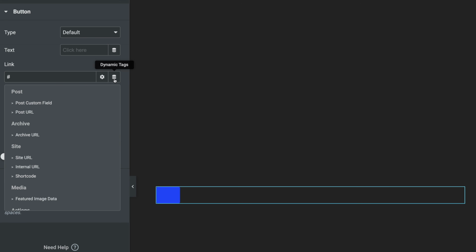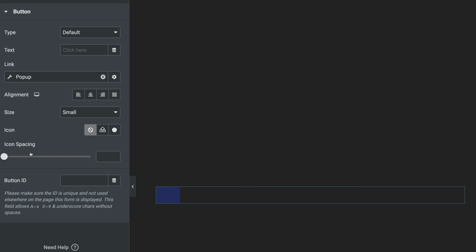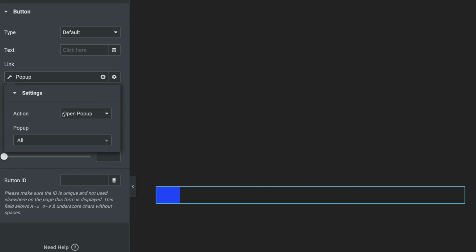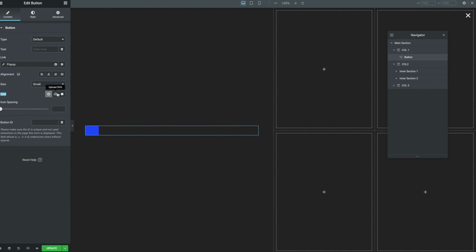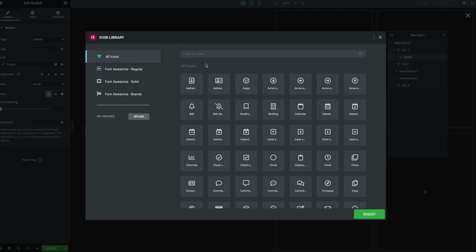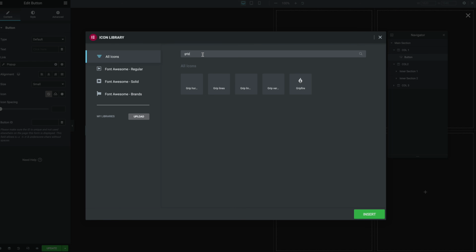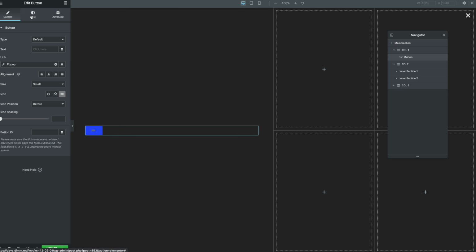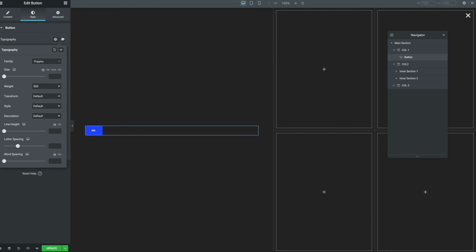Where it says link, you want to click on the dynamic tags icon and then you want to scroll down to pop-up. Then click on the wrench icon and for the action, you want to select close pop-up. Next, where it says icon, you want to click on the icon library and then you're going to type grip for grip lines and we're going to pick this one. Click on insert. Next, you want to click on the style tab, then click on typography.